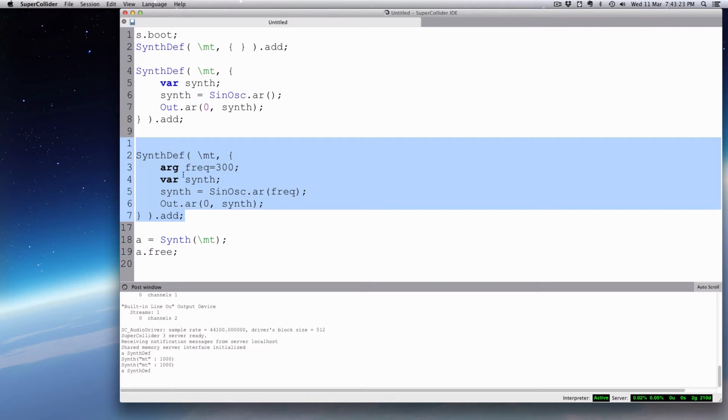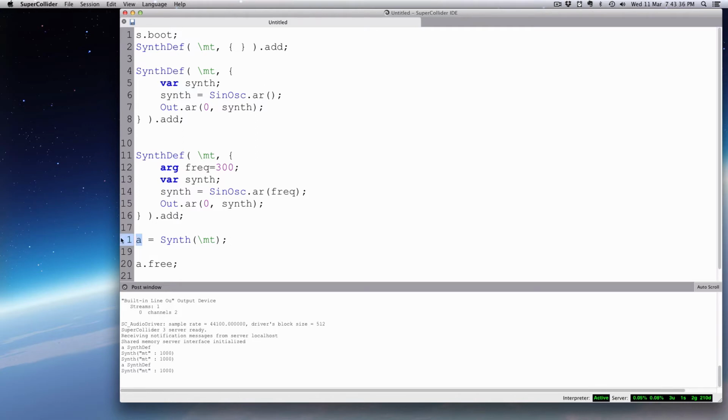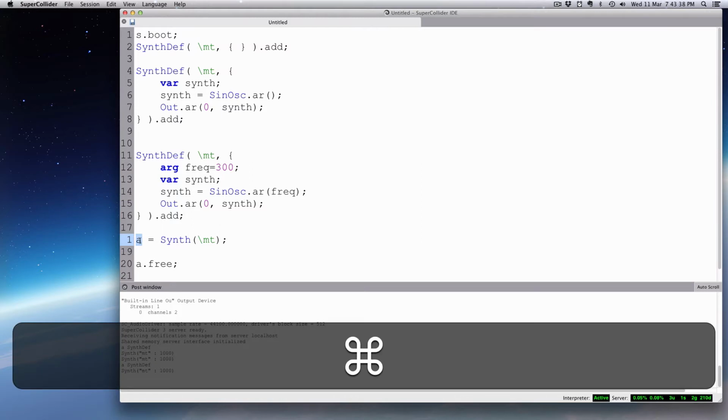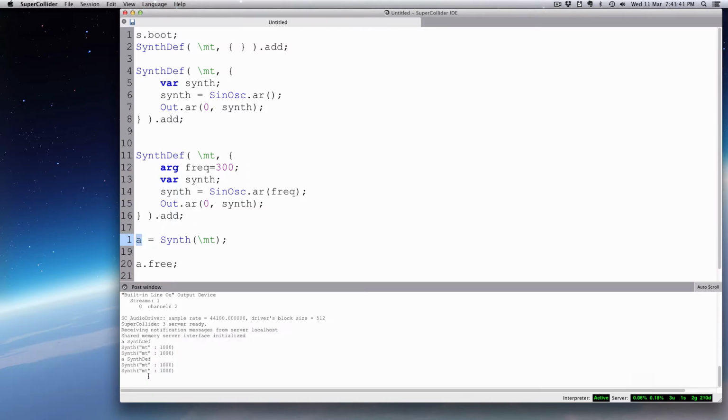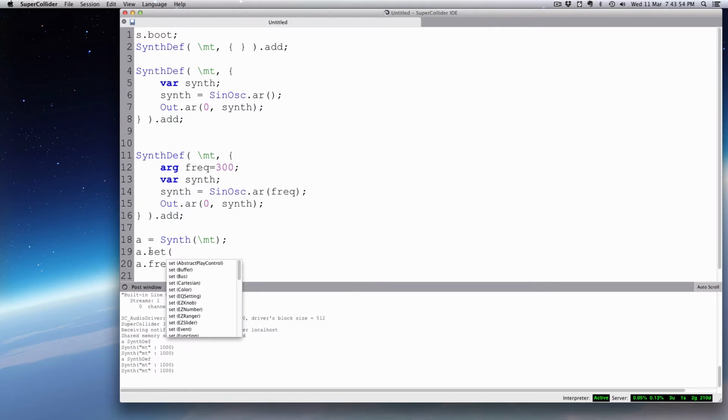And each time I change the synth, I have to re-add it, and it'll replace the old one. So you see there, it's a lower frequency sine tone at 300. And remember again, the synth now is actually this thing called A, because A is the synth. If I evaluate just that A, it shows me it's a synth, MT at node 1000. So I can use the set command, and this is the power of the arguments. This is where the arguments come in. If I do A.set, I can change arguments while it's playing or on the fly.